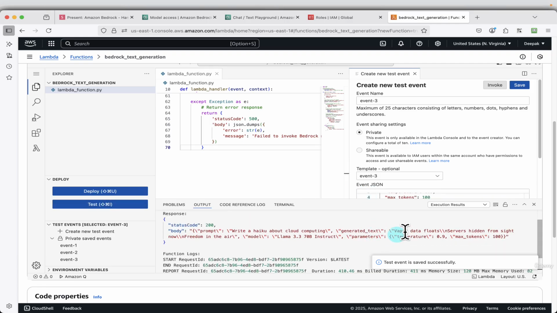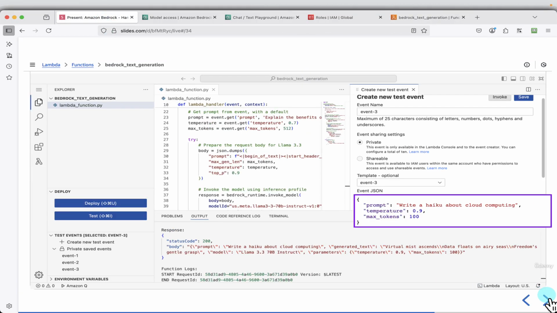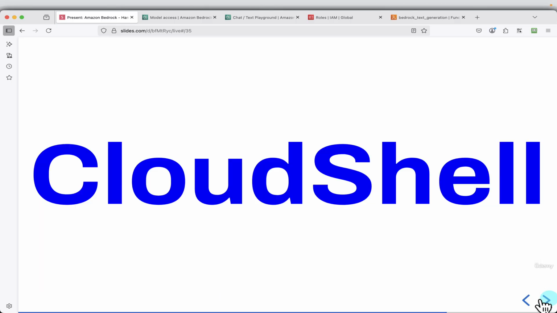So this is the response. "Vapor data floats, servers hidden from sight now, freedom in the air." So this is the 3-sentence poem, right? So okay, I have tested my Lambda function enough.